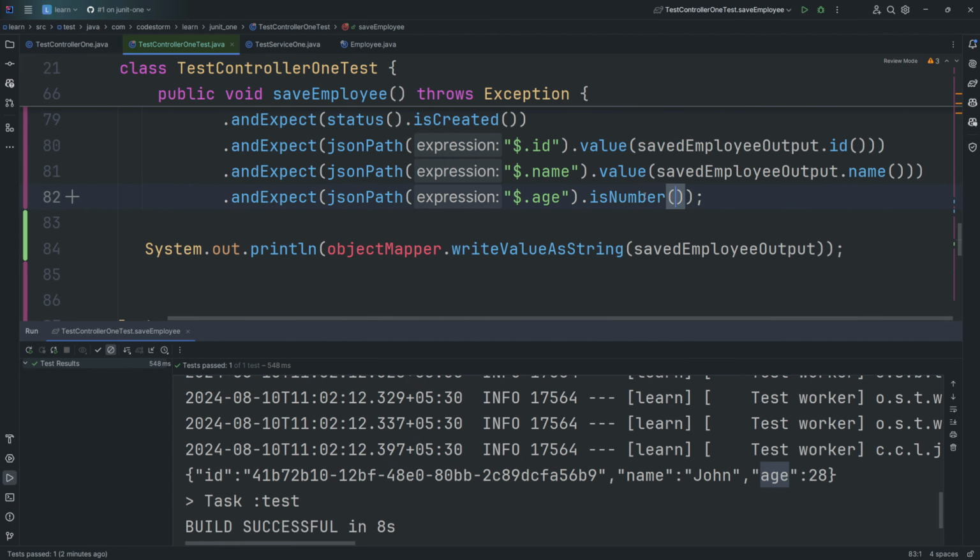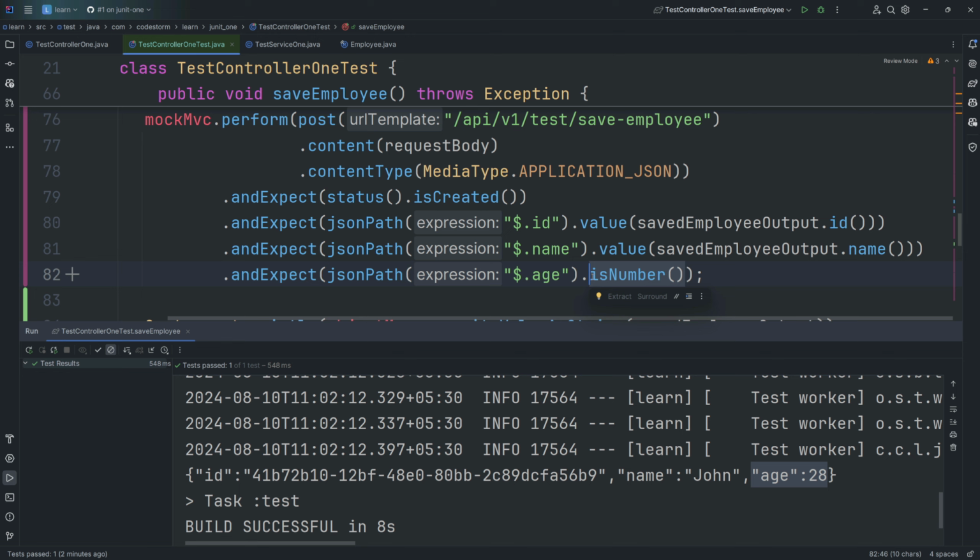And we can also perform one more validation of what is the type of this particular field. So in this case, $.age is a number, so we can validate not only the value but also the type of that particular value as well.